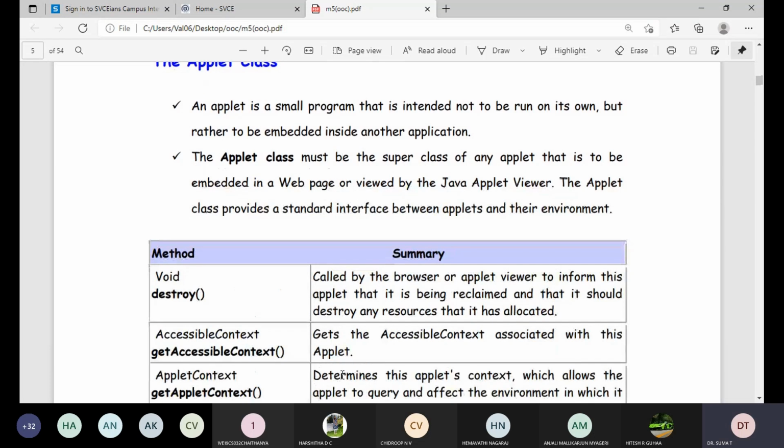An applet is a small program that is intended not to be run on its own, but rather to be embedded inside another application. We want this small program not to execute on its own, but it should be stored in some other application, right? So the applet class must be the superclass, as we already know, and it extends all the other subclasses using the applet class.